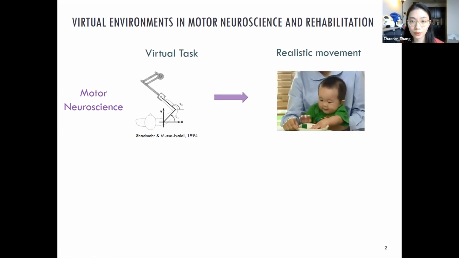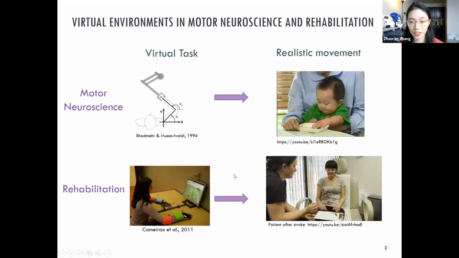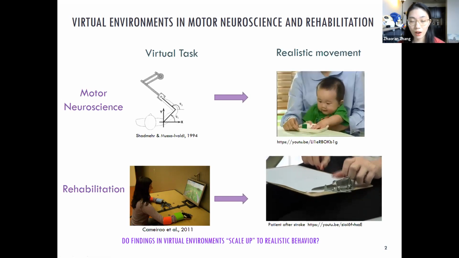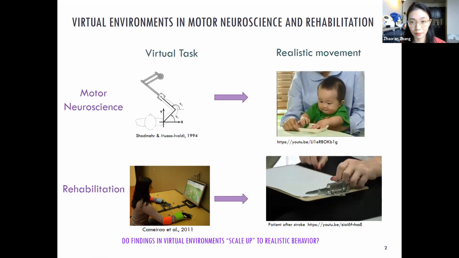If you compare this to reaching movement in the real world, we find that the simplified virtual tasks have fewer degrees of freedom to control. Also, the movement is constrained on a 2D plane instead of in a 3D space. Virtual environment has also been used in rehabilitation to create motivating games for patients to practice. However, there are studies suggesting that the transfer of the motor skill from virtual environment to the real world could be problematic. So we're asking the question: can the findings in virtual environment scale up to realistic behavior?